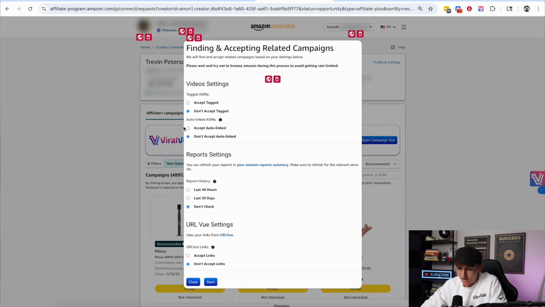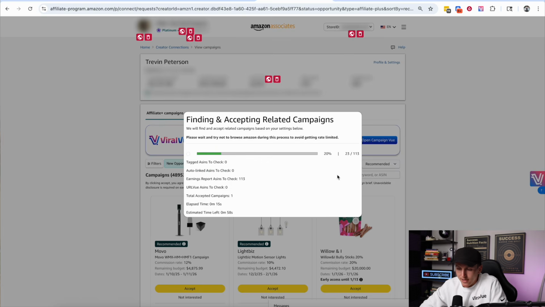All of these are turned off by default, and I'm going to hit the last 48 hours, and I'm going to hit start. And this is the magic of the automation. It takes those 113 ASINs that I collected, and it's cross-checking the campaign database. And as you can see, it's already accepted one total campaign. So this campaign has the potential to earn me a couple dollars, all the way up to I've earned up to $50, $60 from one campaign.